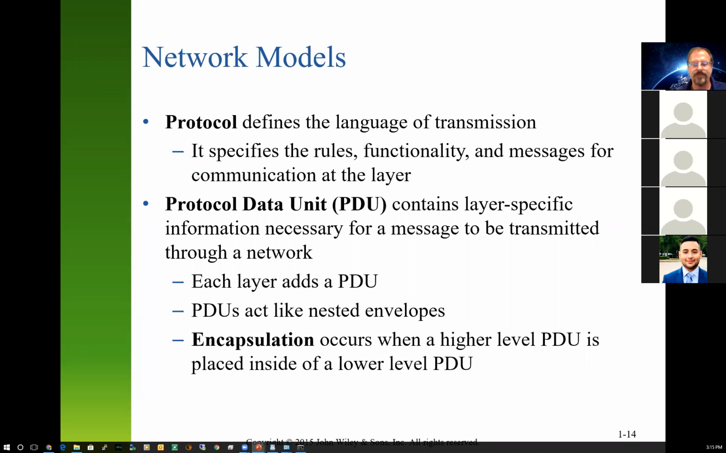A protocol. What is a protocol? How is that different from a language? In society, how is a protocol different from a language? Let's take a culture like the Japanese culture. Japanese is certainly a different language than English. Oh no, let's take a different example. Let's take United States versus the UK.